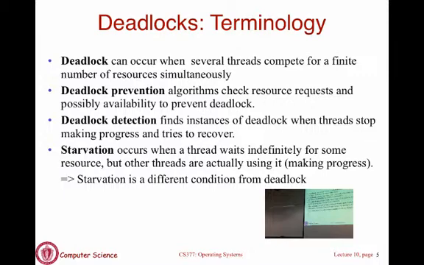If so, you will actually deny that request, saying that's going to be a problem, so you will not let that request go through. That's deadlock prevention. You're trying to prevent deadlocks from happening in the first place. What deadlock detection does is it tries to detect deadlocks after the fact, after they've occurred, and try to recover from them. So in this case, you do not put any restrictions. You just let the threads run.